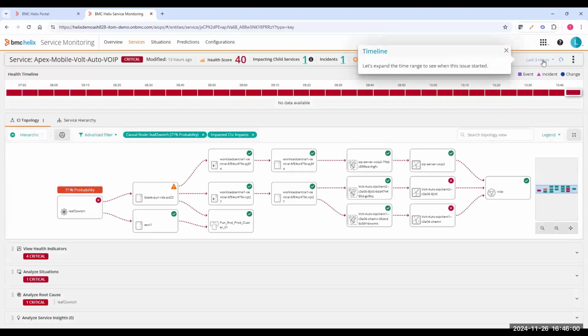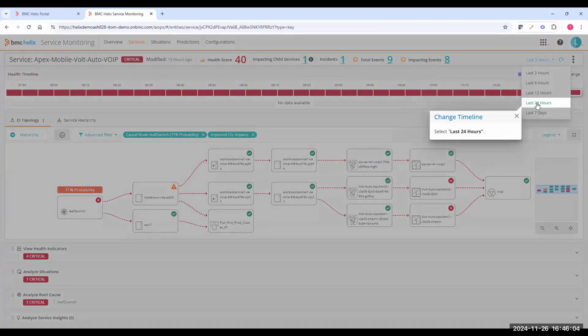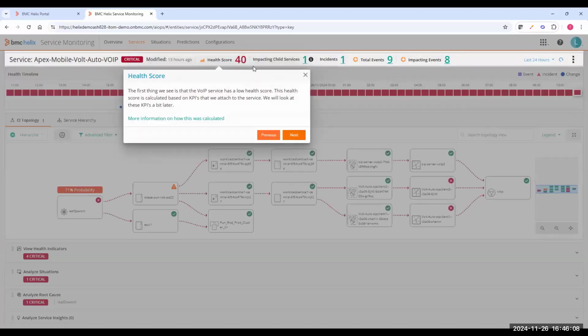So let's expand the time range. So we're going to click here, and it's going to tell me to change it to the last 24 hours, which I'll do. And so now I can see the timeline, which we'll look at in just a second, but also some metrics at the top. What I notice instantly is that the health score is 40 out of 100. 40 is bad, 40 is red, right? So I know that there are some serious issues going on with this particular service.